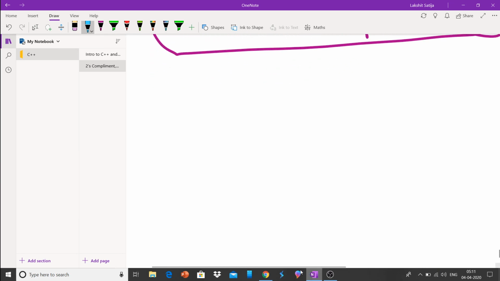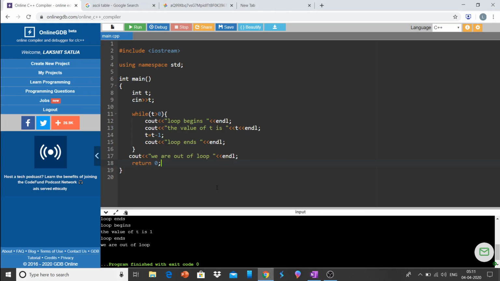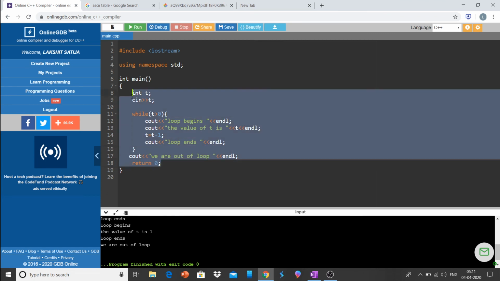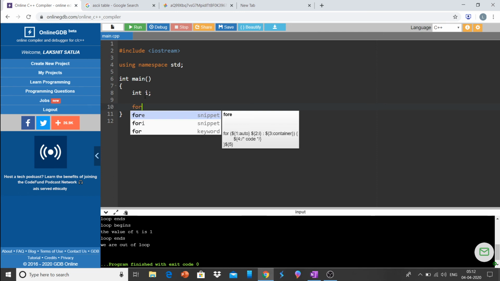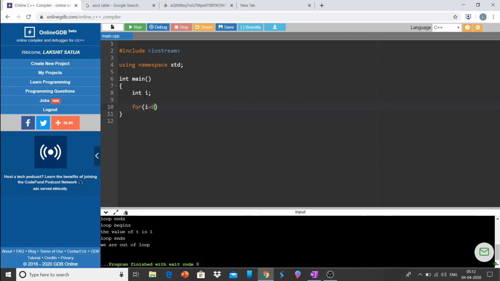So let us check the application of for. Let me remove this. Let me declare an integer I. So for I equal to 0, this is the initial condition. Remember, I have not checked, I have assigned that I is equal to 0 initially. I less than 5 is the condition to be checked. And then I do I is equal to I plus 1. This is the change I am making in I.